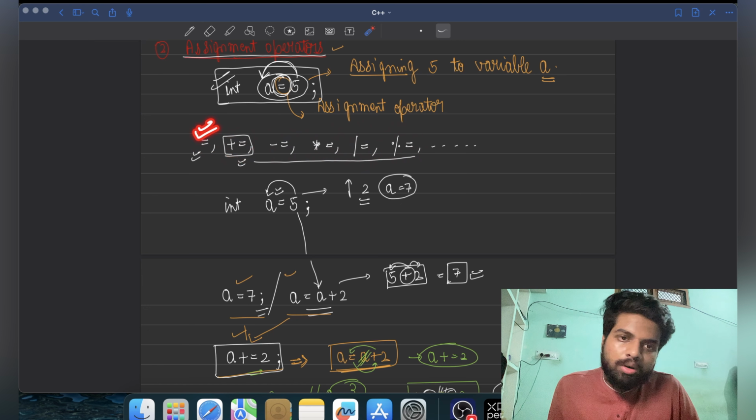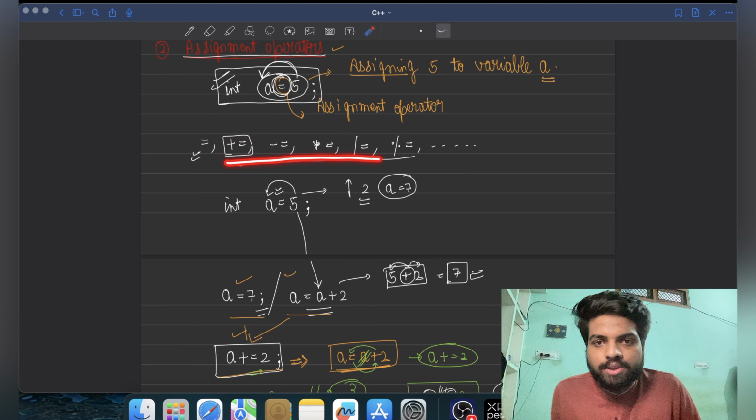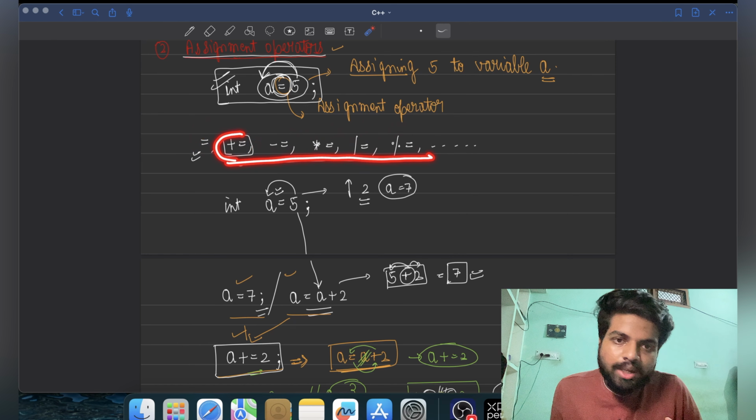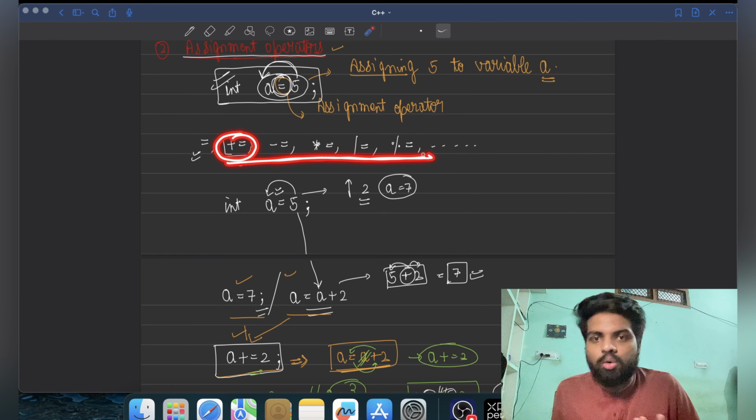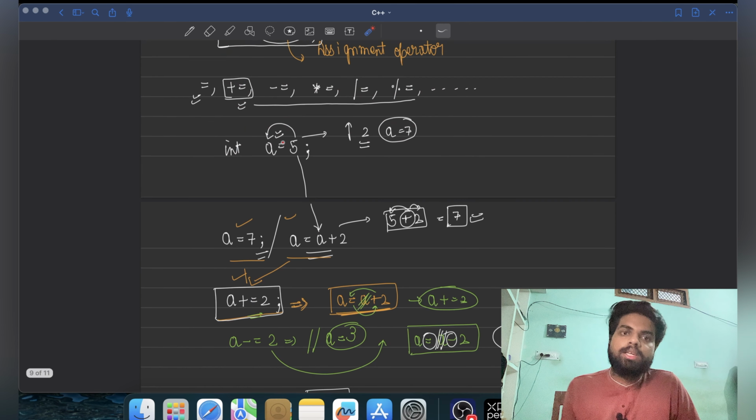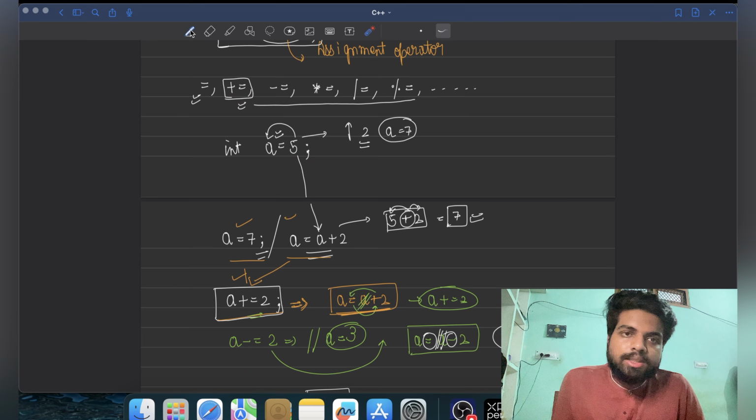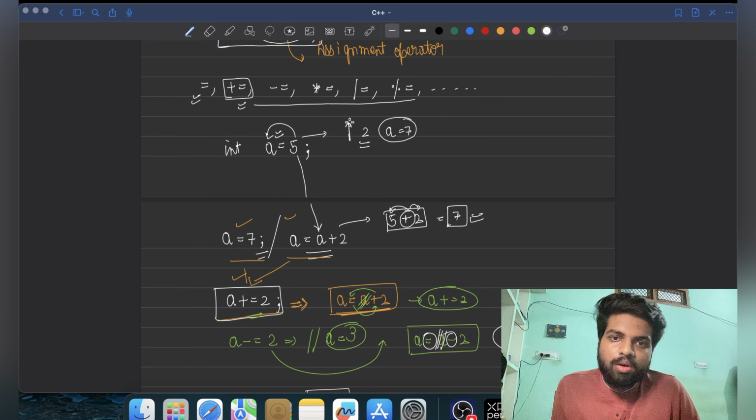You know about what equal to does. Plus equal to and all these are of similar kind. You just need to know at least one of them, and then you will be able to know how all of them work. Let's understand with plus equal to. Let's suppose a is equal to 5, and my task is to increase the value of a by 2. That means I need to make a as 7, from 5 to 7. I need to increment it by 2.